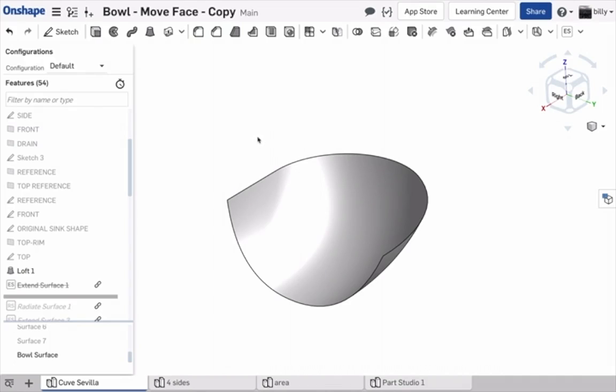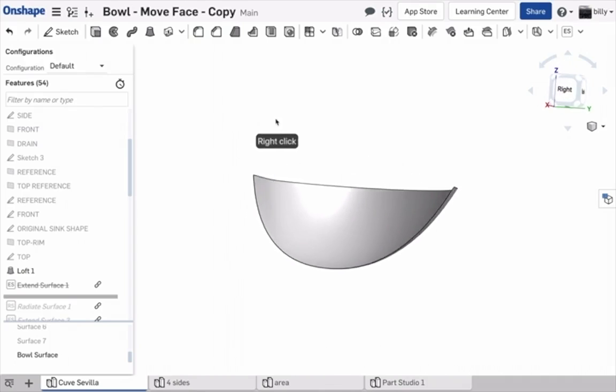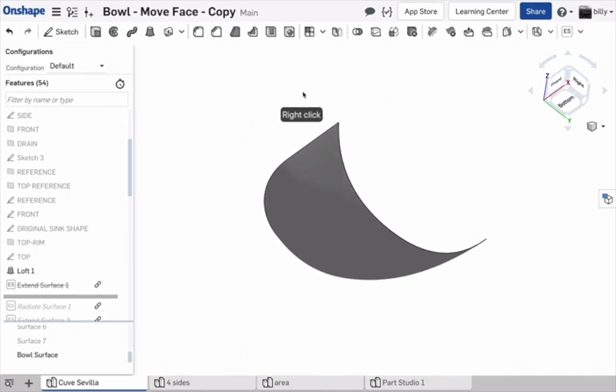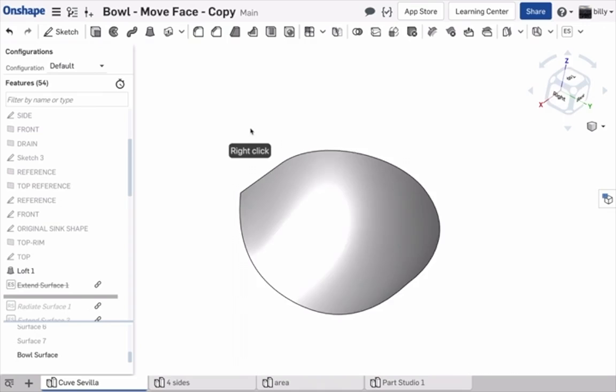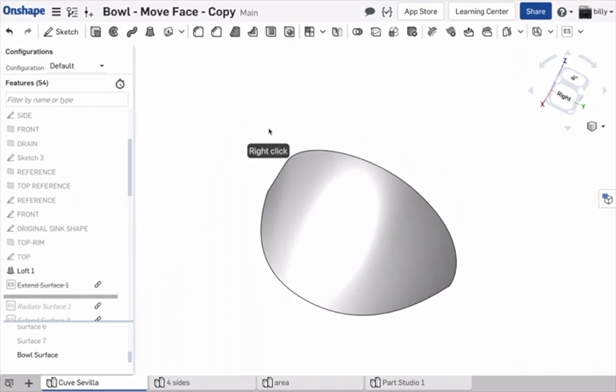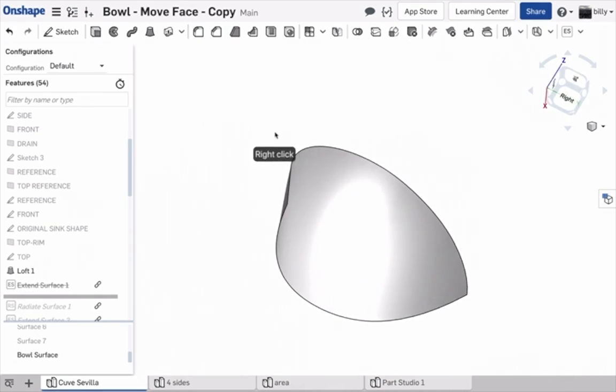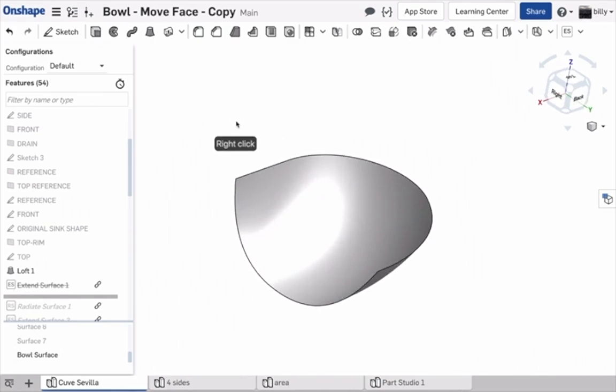In this video, I'm going to go over some basic surface techniques. This isn't my model. Joe posted this model up on the forum, and it's been a pretty good thread on basic surfacing. I'm not trying to make fun of Joe. I'm just trying to help out.